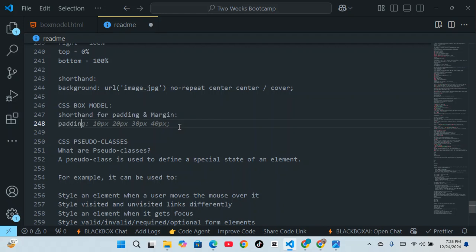So we just do padding. The first value will be top. You have T R B then L. So this represents top, right, bottom, left. So that's clockwise, if I'm correct. So this is a clockwise direction. So instead of writing padding top, padding bottom, padding left, just use this shortcut, padding. Then the first value will be top, the second value will be right, the third value will be bottom, and the fourth value will be left.